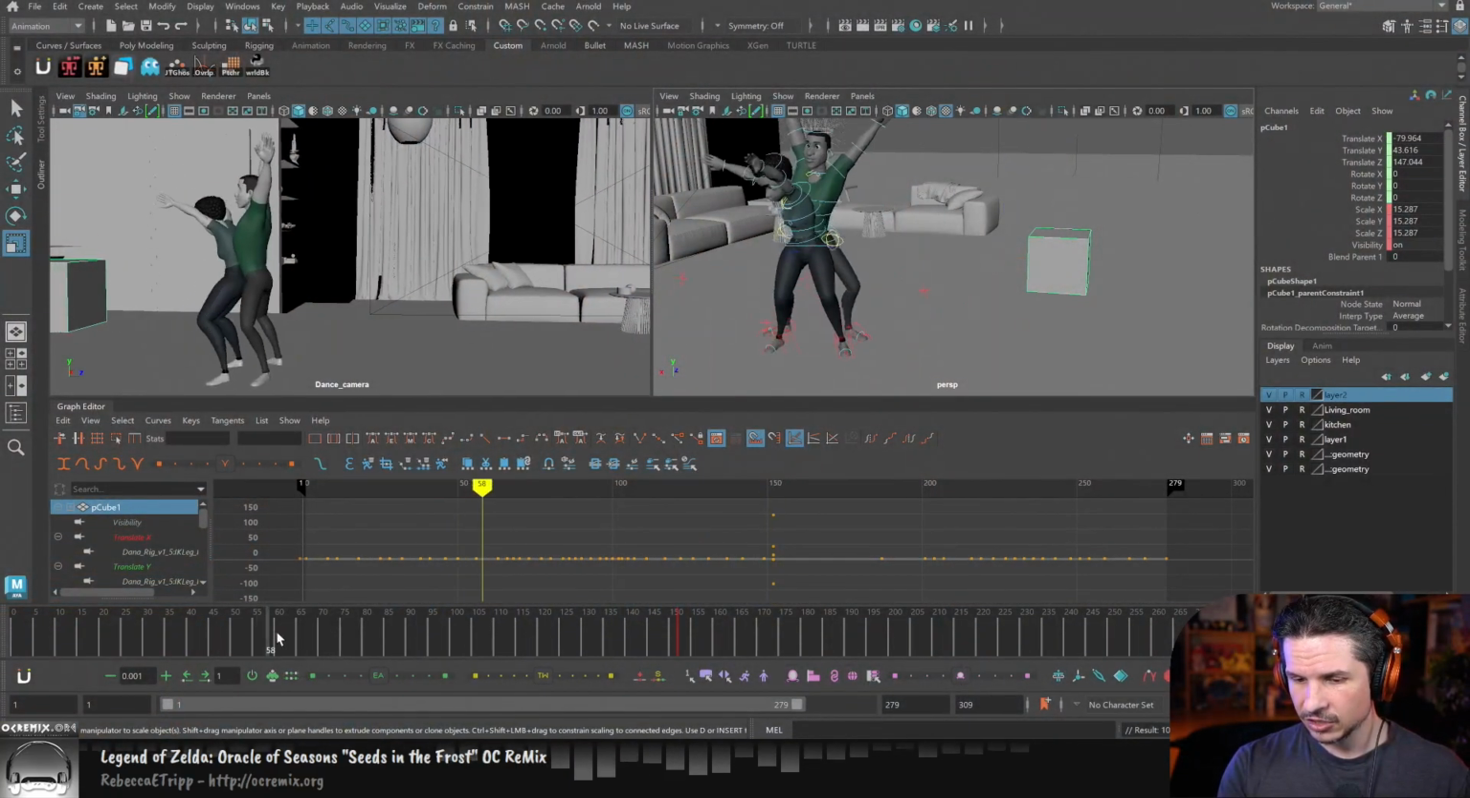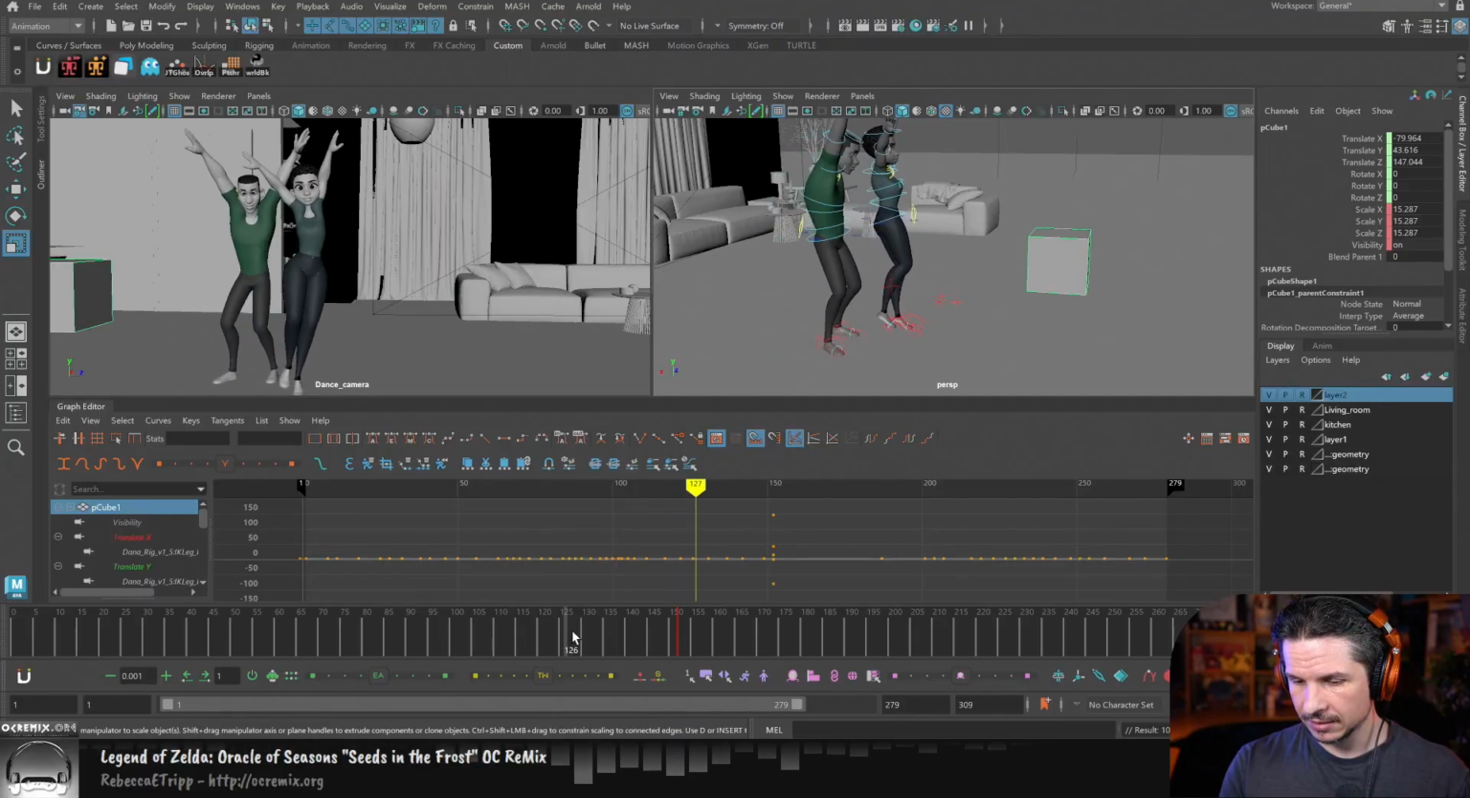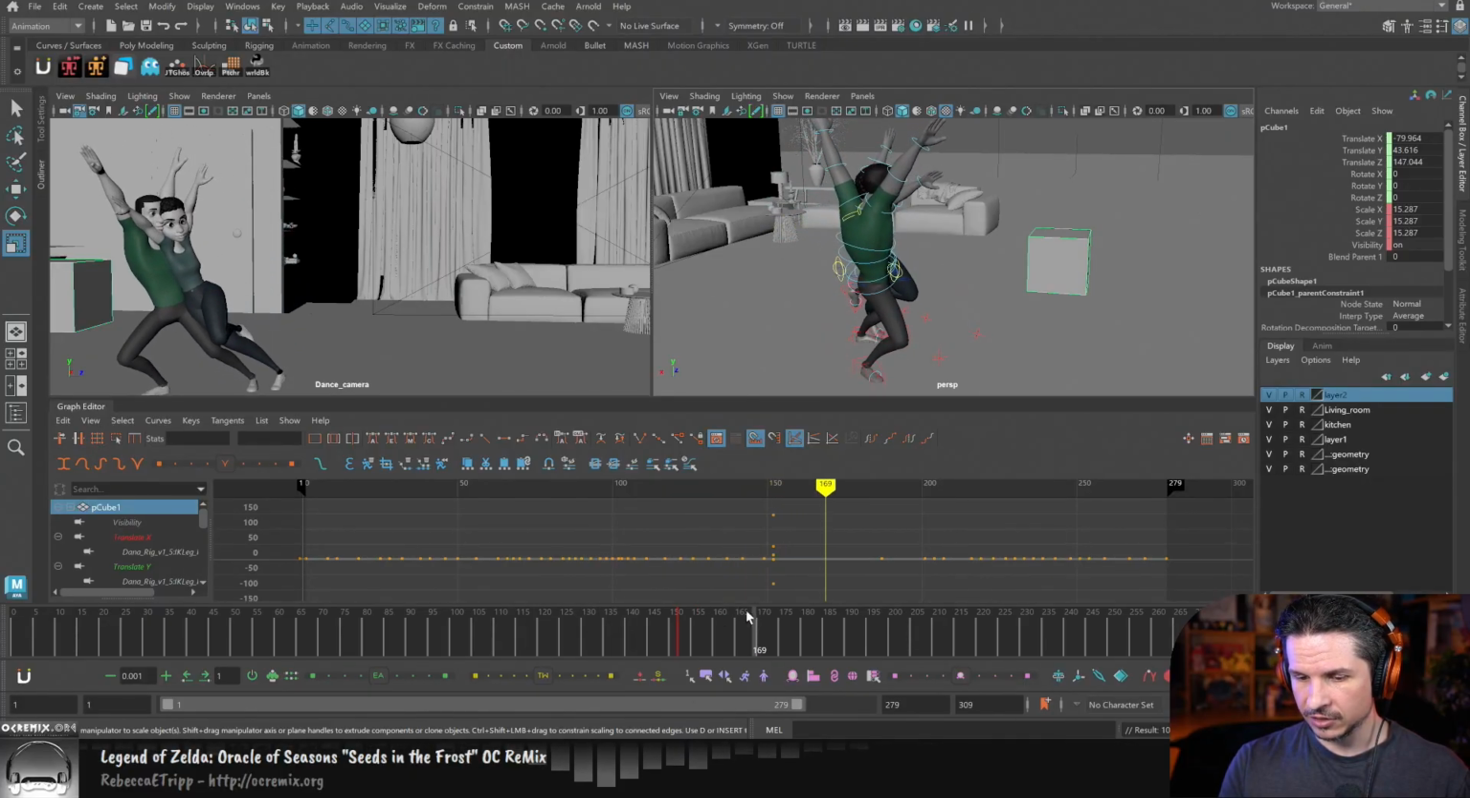So let's say, for example, since we've got this shot open, let's track something here. What would be a good point to track?